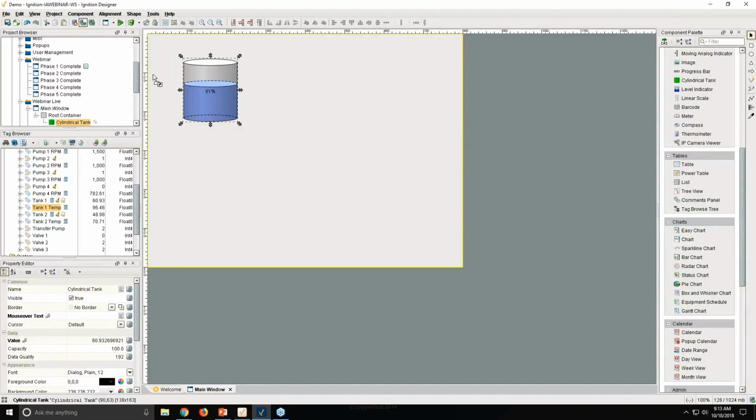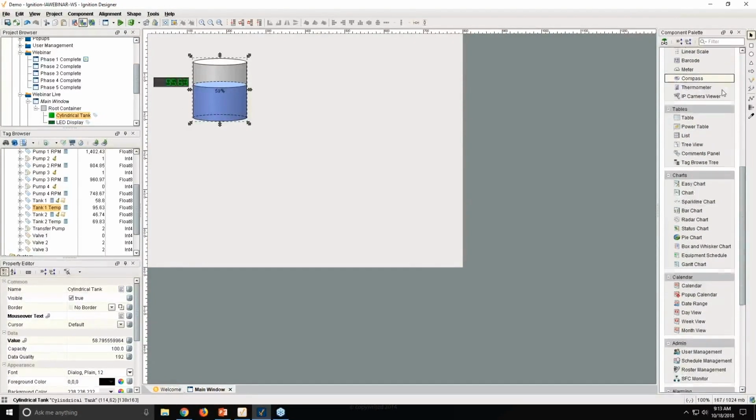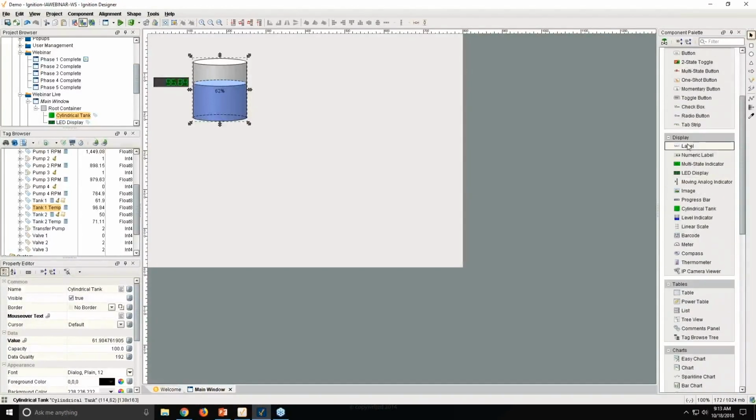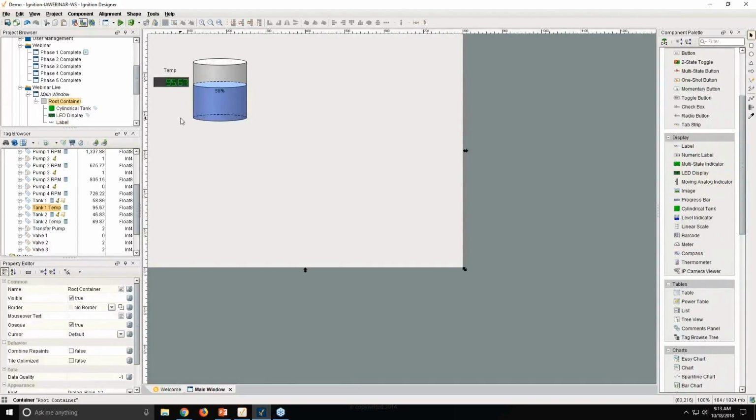If I wanted to display this tank one temperature next to it, I can display that as an LED display. And then maybe I want a little label to tell me that that is a temperature. And so I can come over here to my component palette on the right, and I am going to grab a label, just pull that onto screen, and I'm going to call that temp. So with that so far, all drag and drop.